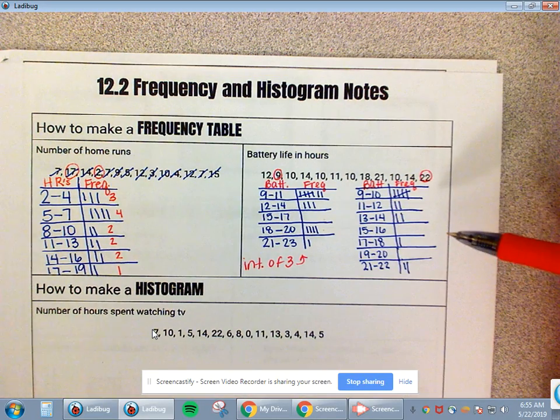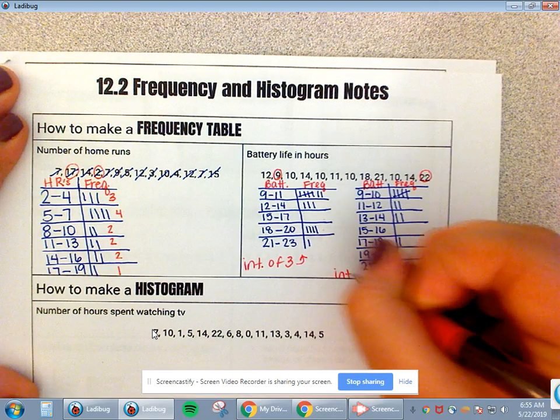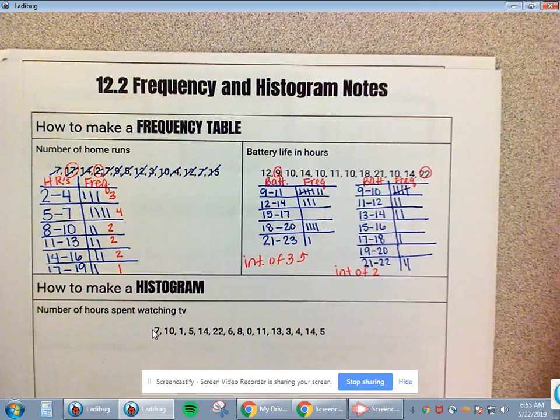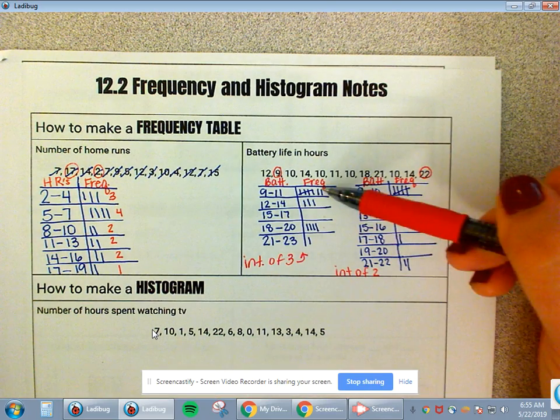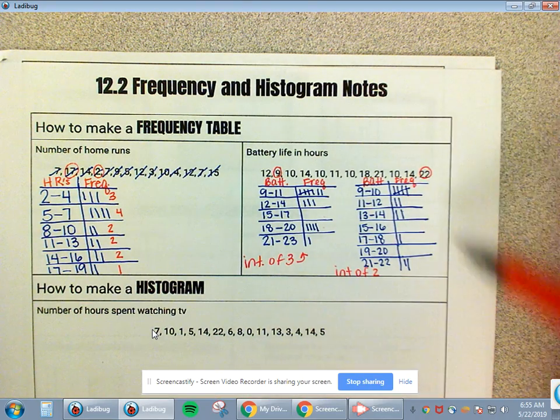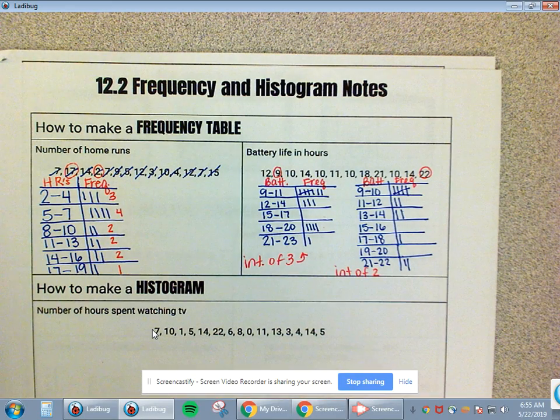On another one, I did an interval of 2. So you can see 2 examples there. Our data sets look similar. Both of them have a lot in the top end, but it's a little bit more spread out when you have a smaller interval. Either of those is fine.